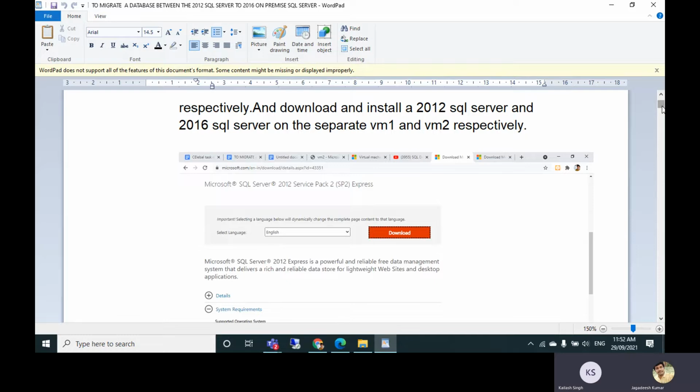We are going to download and install the Microsoft SQL Server 2012 package in this VM1. This is the page I'm showing to download SQL Server 2012. Just click the download button.